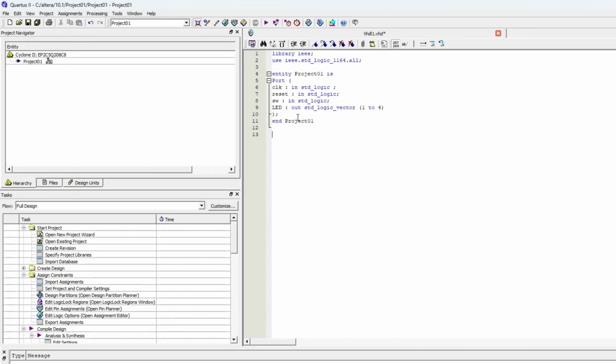Now it's time for architecture declaration. So we are defining our program here. We are defining our functioning here. So architecture behave of project01 is, now begin, and in the last end behave. I'm just writing the structure first. So first we will design our shift register like I explained, right?